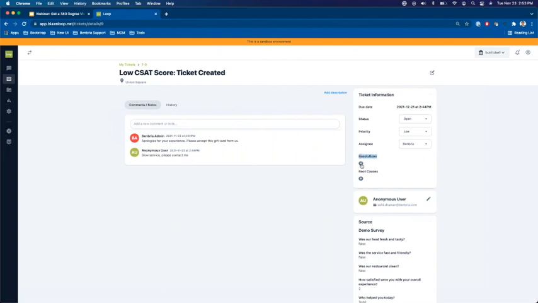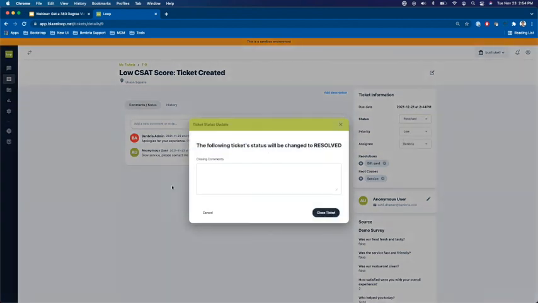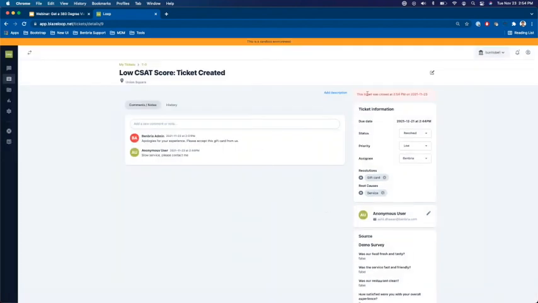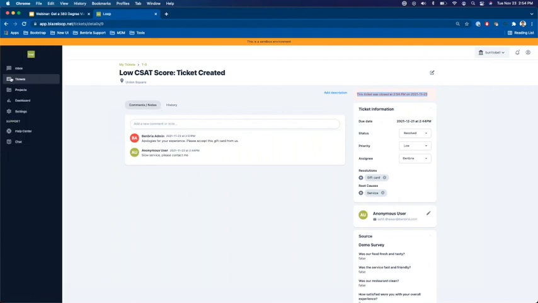From here, we have the ability to assign a resolution as well. So if we say we provided a gift card and the root cause was our service, we can go ahead and assign those resolutions and root causes, and we'll have the ability to update the status of the ticket from open to resolved. We'll have the ability to provide some closing comments on the ticket. Alternatively, that's optional, you don't have to. Just go ahead and close the ticket, and a message pops up that says the ticket was closed.